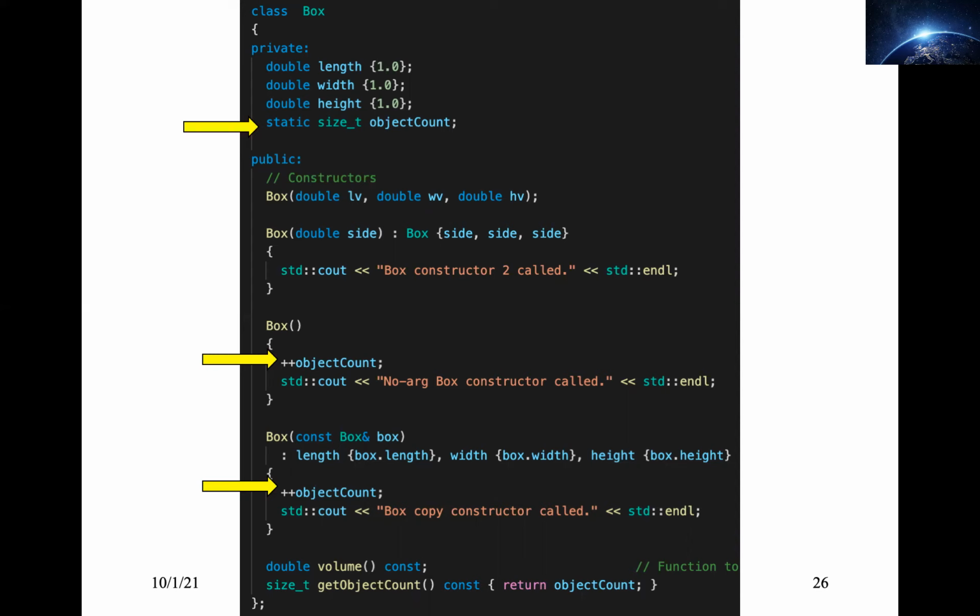Size T is unsigned or unsigned long. Sorry, it's confusing. This is a C or C++ convention, where we create a lot of those terms. In fact, they are integers, but we use a word like size T. It says it's a size, but it's just an unsigned long.